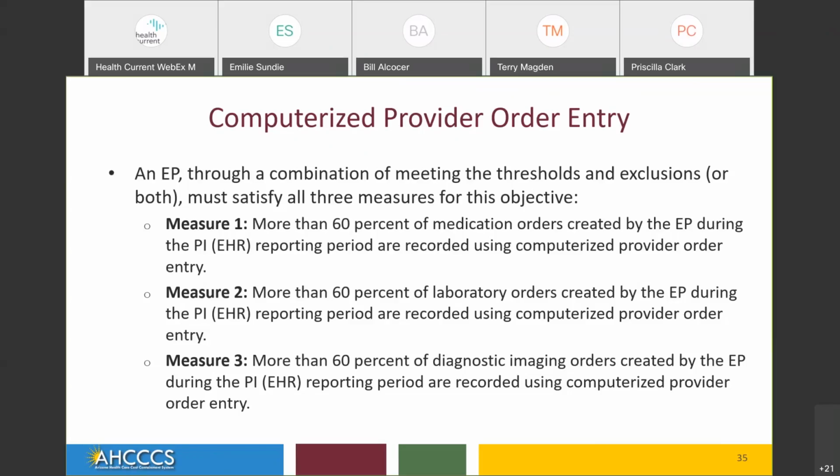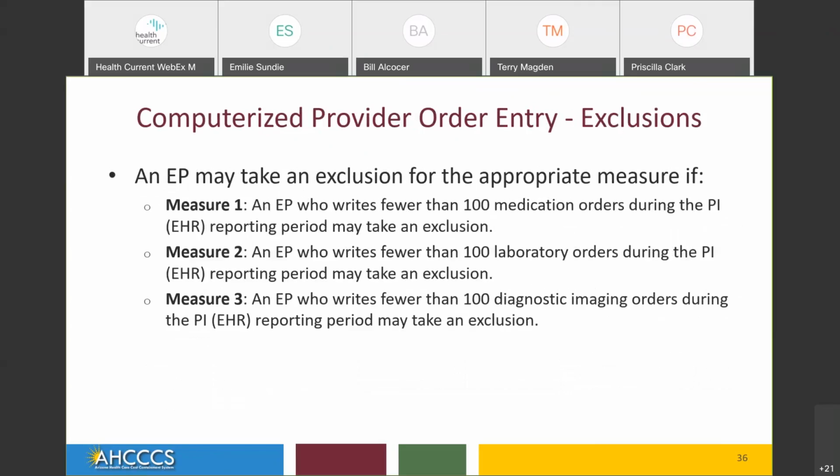An EP may take exclusion for the appropriate measures. For Measure 1, if an EP writes fewer than 100 medication orders during the PI reporting period. For Measure 2, the EP can take the exclusion if the EP writes fewer than 100 laboratory orders during the PI reporting period. And for Measure 3, the EP who writes fewer than 100 diagnostic imaging orders during the PI reporting period may take an exclusion.